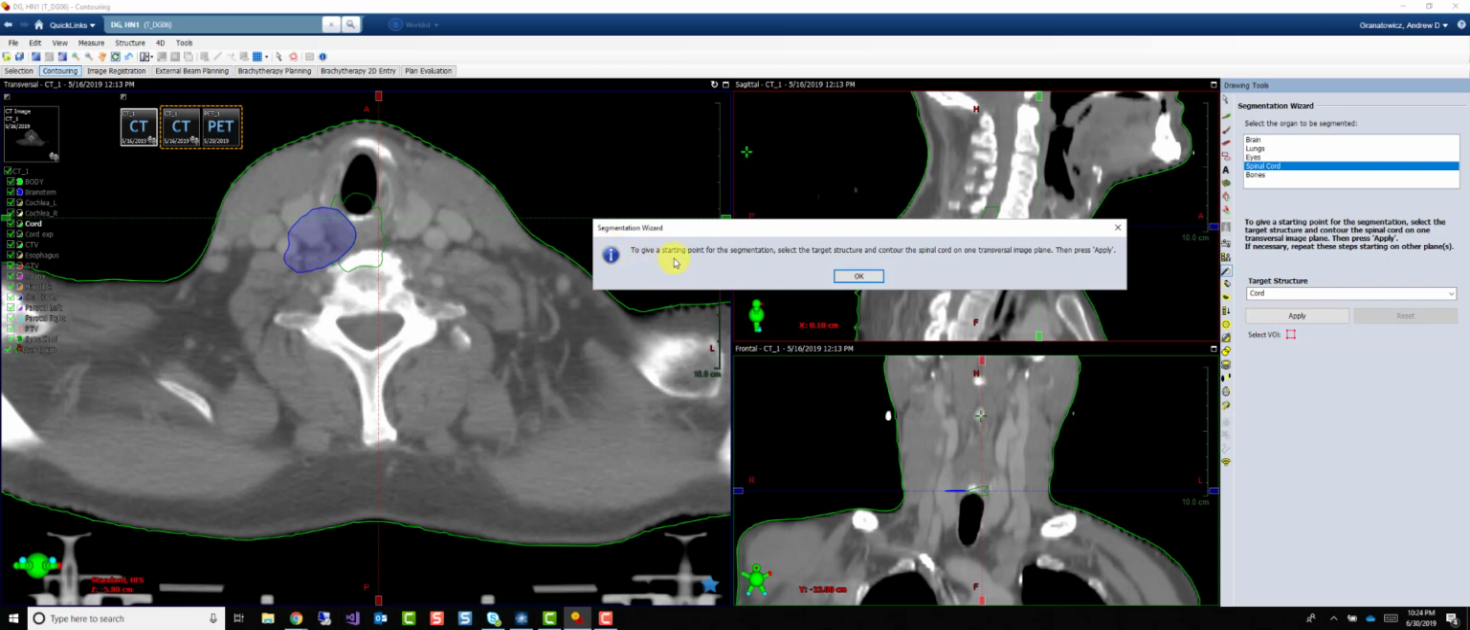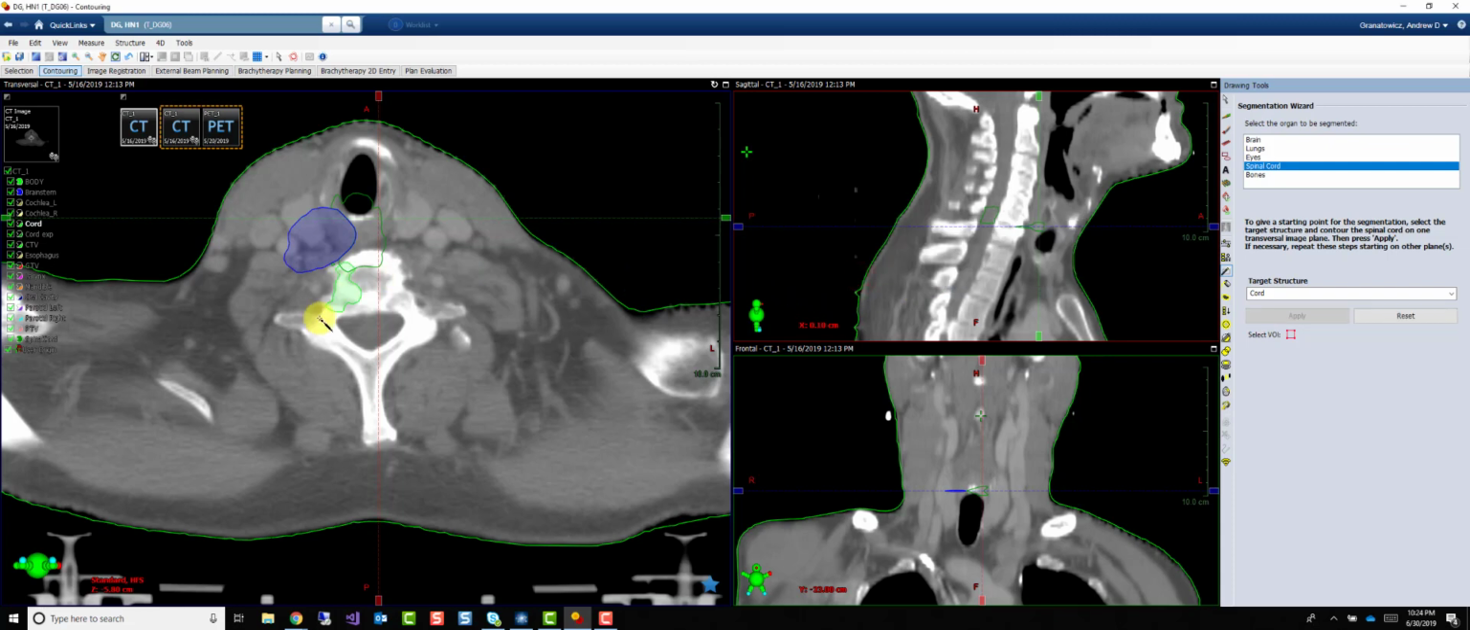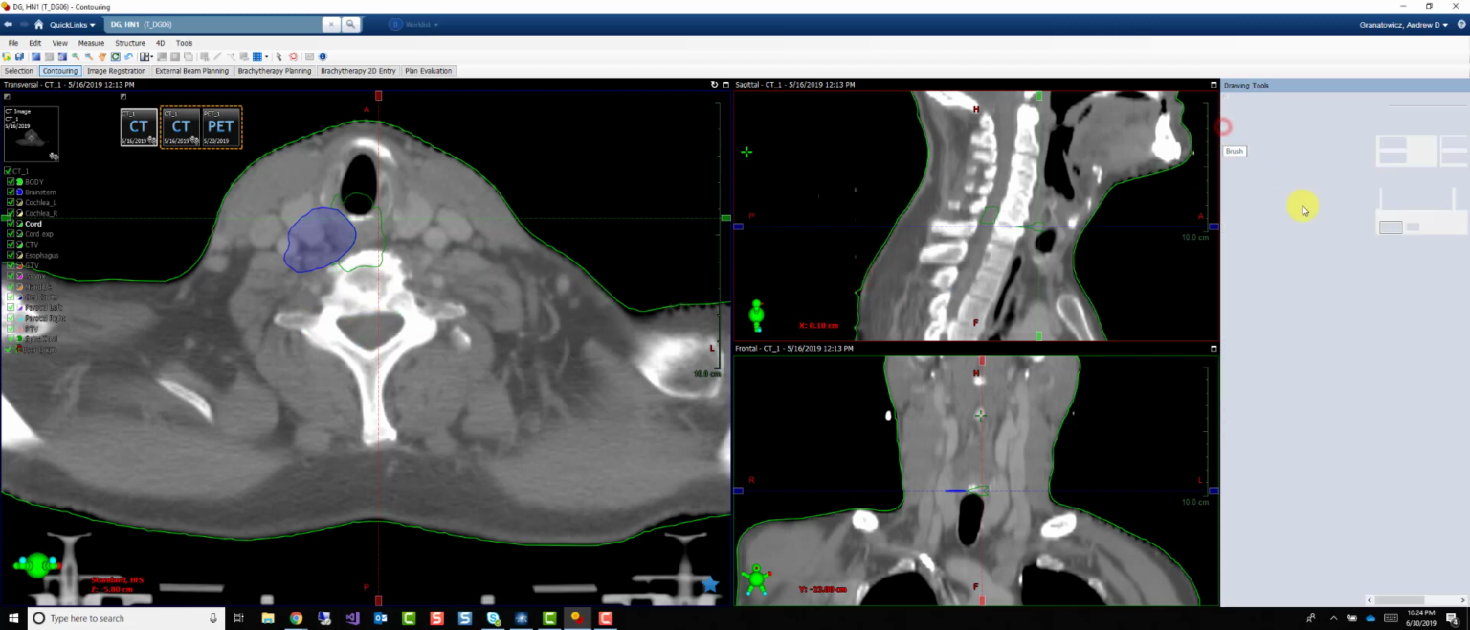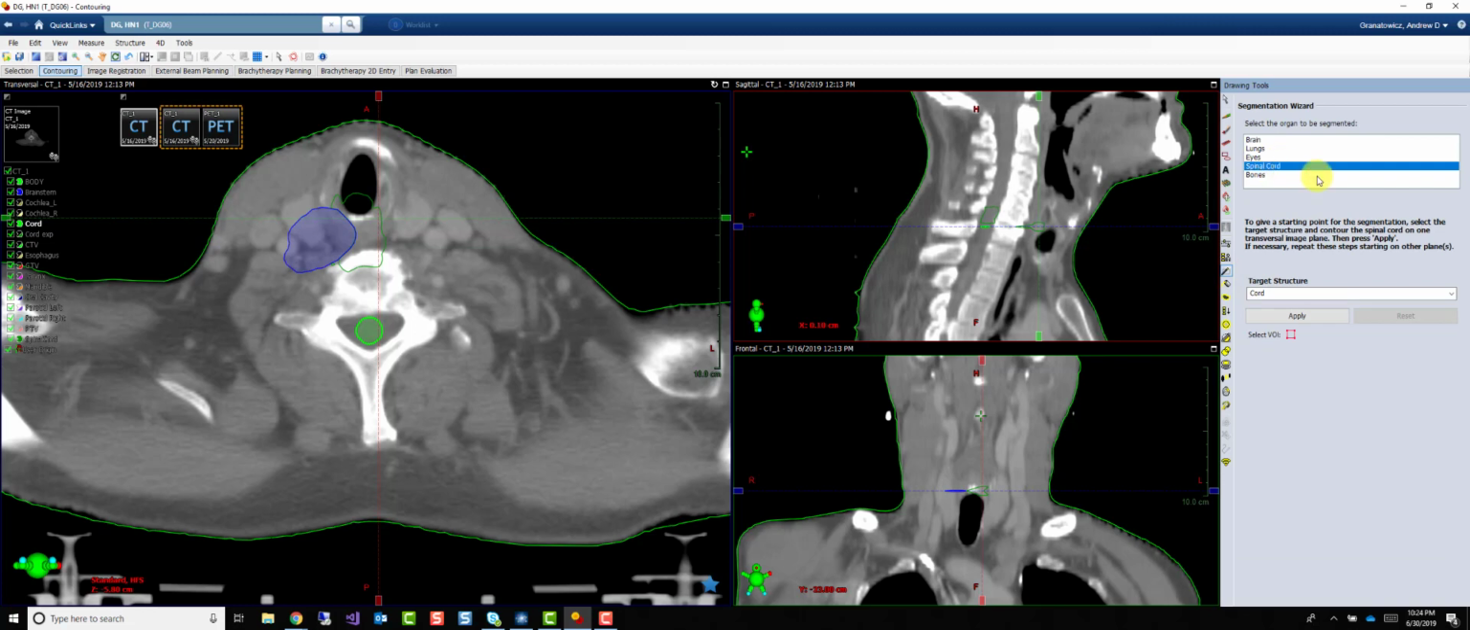So you can see here, to give a starting point for the segmentation, select the target structure and contour the spinal cord on one transverse image plane, then press apply. So we're going to contour it on one slice. Going to come back to our segmentation wizard, hit apply, and it's going to use that contour to try to guess or auto contour our spinal cord.